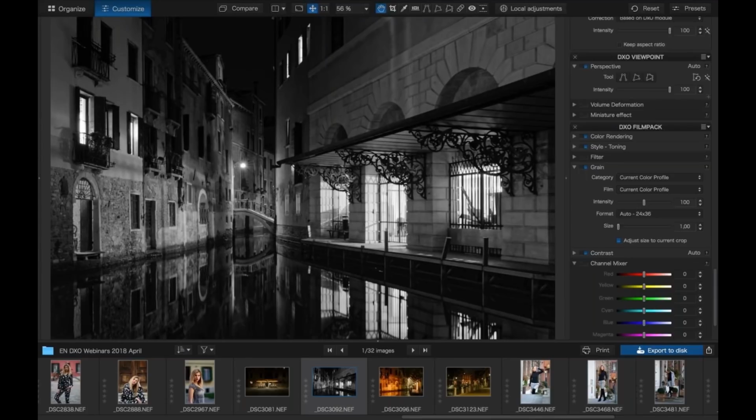I mean, by now we're talking about cameras with 36, 40, 50 megapixels. Shoot a little bit wider, so you have space if you want to cut out and use the ViewPoint technology.